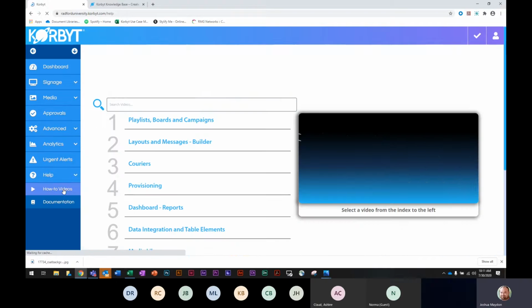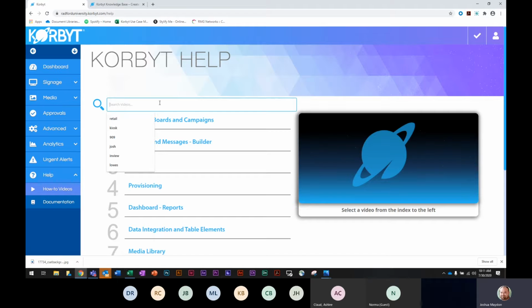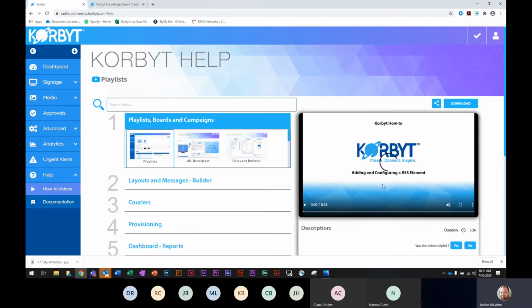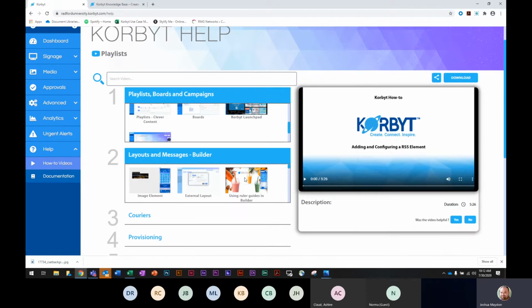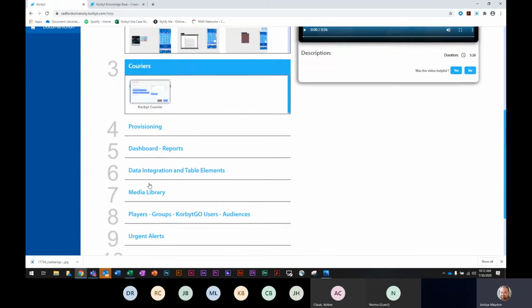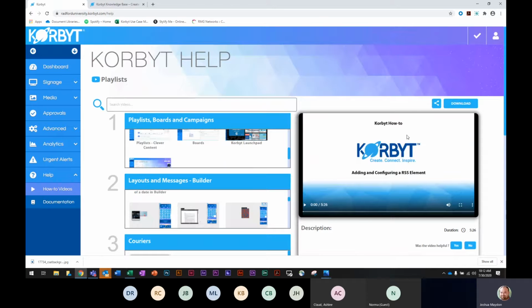help, we do have how-to videos. So again, you can always come in here as you explore Korbyt. You can access the help section. Again, these are broken down in quick and easy, digestible pieces. None of them are really over 10 minutes long, to really just see at a glance what these different sections of Korbyt can do for you. Layouts, messages, builders, things like that. Again, just all the different aspects of Korbyt that are available to use.